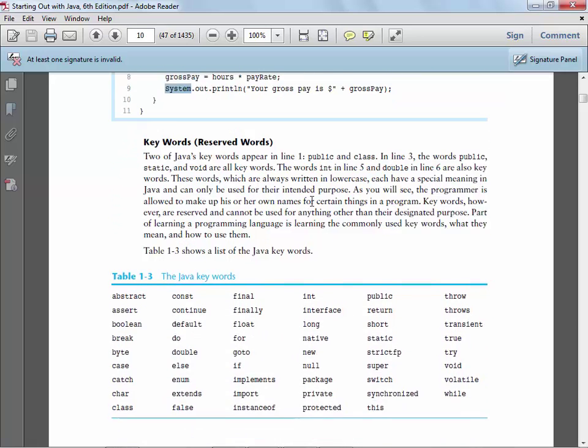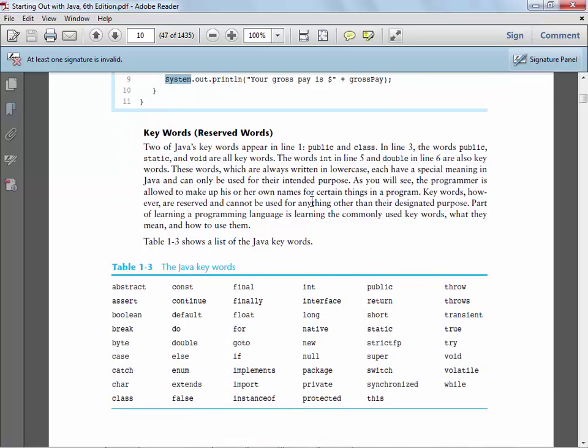Here's your Java keywords. So that's what, 45, 53 it looks like keywords that we have in Java. Some of them, such as goto, are never actually used in the language, but Java made them keywords so you wouldn't use them and develop bad programming habits.